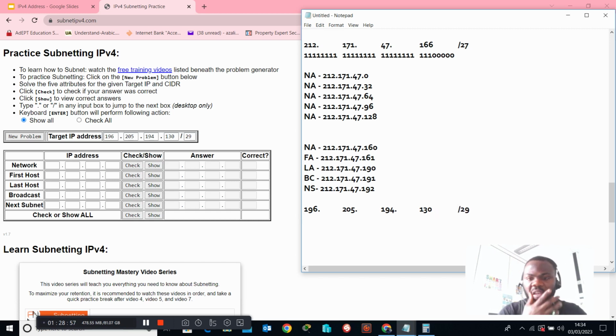Okay, so if we want to convert these to binary, they've told us it's slash 29, so I'm having 29 ones: 1, 2, 3, 4, 5, 6, 7, 8, 9, 10, 11, 12, 13, 14, 15, 16, 17, 18, 19, 20, 21, 22, 23, 24, 25, 26, 27, 28, 29, and I'm going to have three zeros.